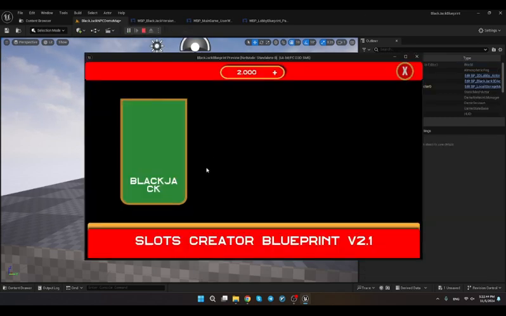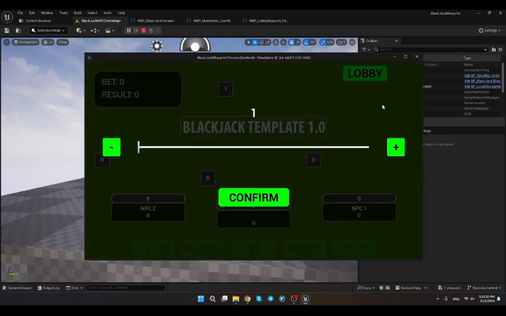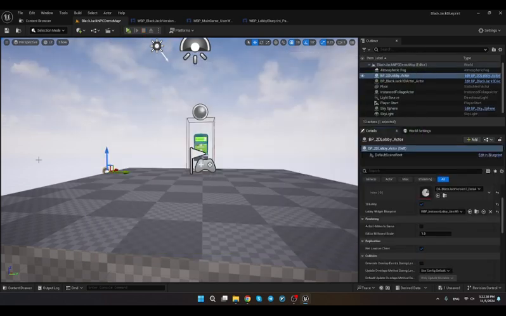So when you hit play, you can see that this is the name we assigned in the data asset. This is the thumbnail we assigned for it in the data asset. And when you hit play, you can see the gameplay as it would play in the 3D view. So that's it for the blackjack.